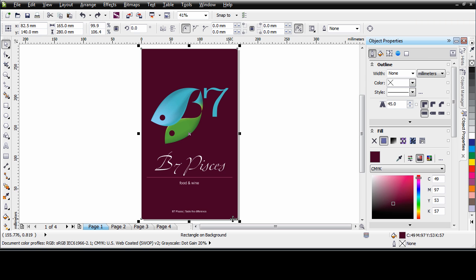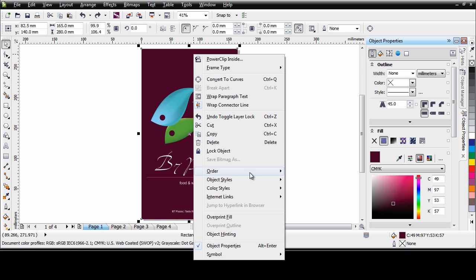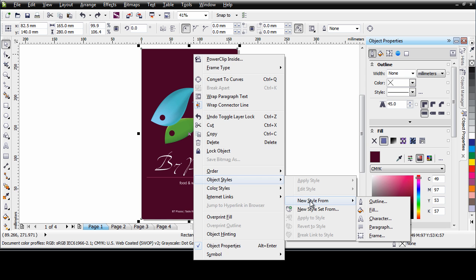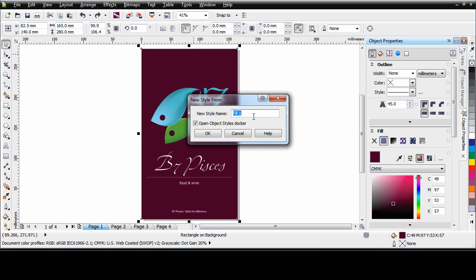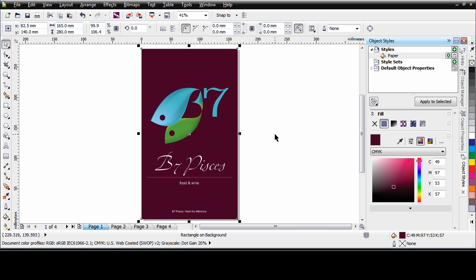Now this rectangle being used in the background for paper is an object and it has a fill. Therefore we can create an object style from it. Simply right click on the object, come down to Object Styles, New Style From, and we're going to select Fill. This rectangle has no outline, meaning it has no outline color as well, so all we're interested in is the fill characteristics. Let's click Fill. We're going to call this Paper, so it'll be a paper style, and because I don't have the Object Styles docker open, I have an option for it to open automatically. So I'll leave this selected and click OK.